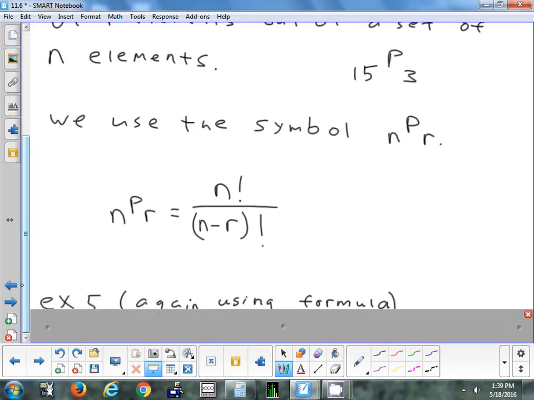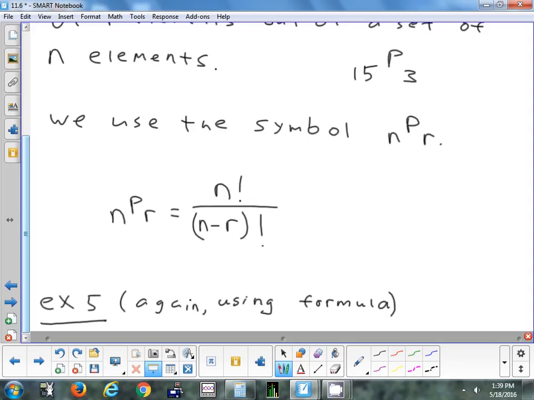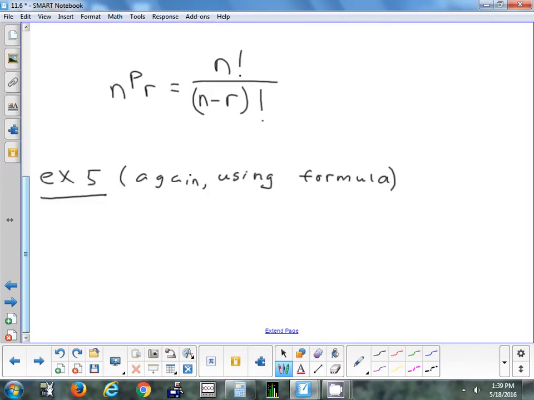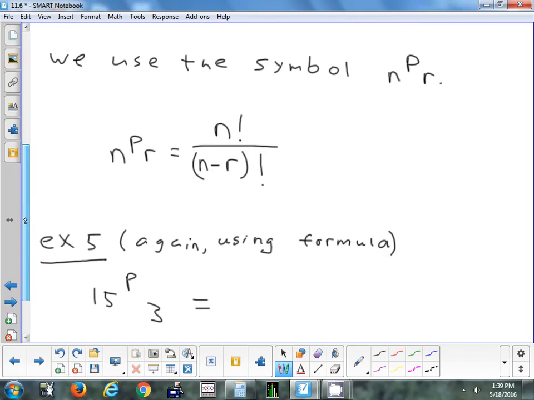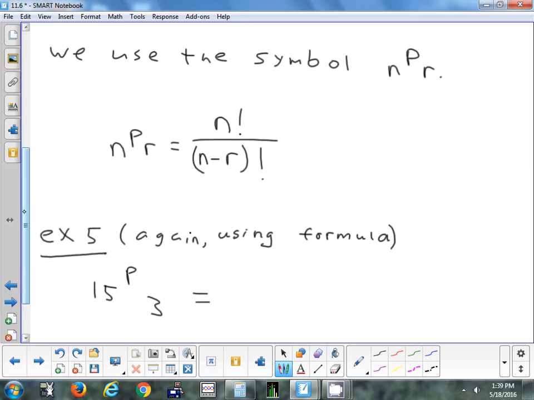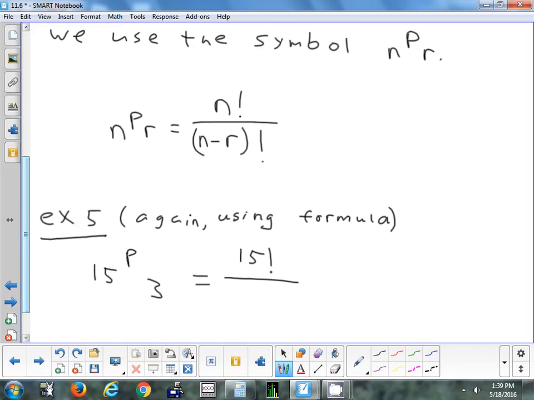So let's take a look at example 5 again, just trying it with the notation I just showed you. 15P3. So if I wanted to calculate that out, what would go on top? 15 factorial over 15 minus 3 factorial, which is 12 factorial. Now, you don't want to type this in, because remember, the numbers can get pretty big. You can cancel most of this out.